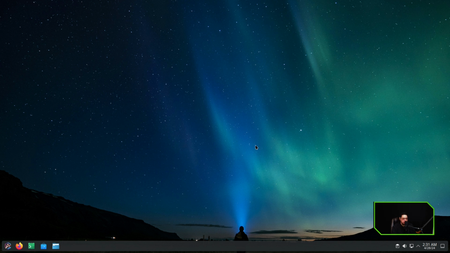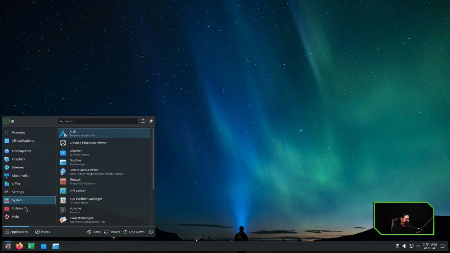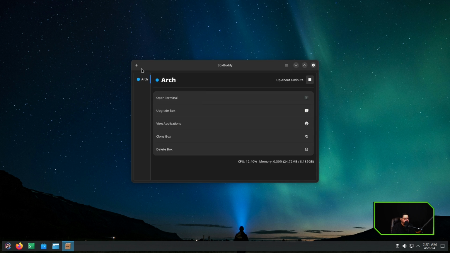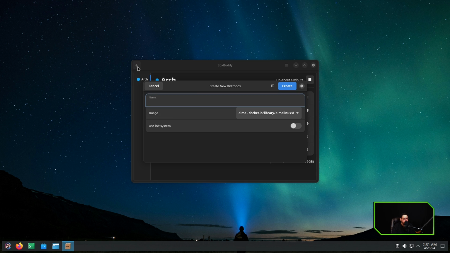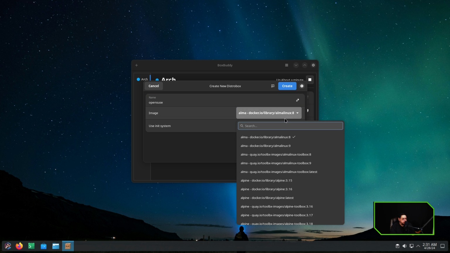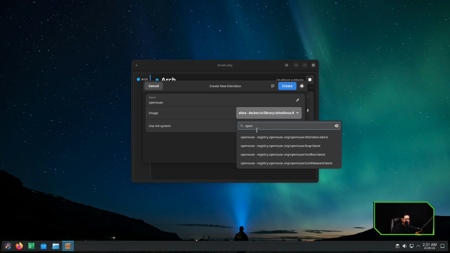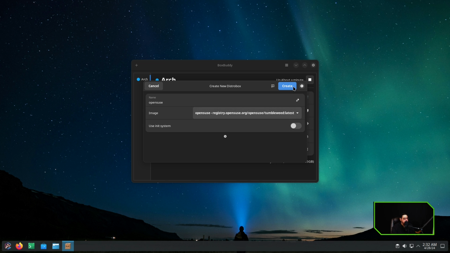Say you want to install one, right? So you go back to your Box Buddy, and you hit this little plus icon over here in the top left. And then you want to name, let's do, what's a good one? openSUSE, not SAUS, SUSE. And then you click right here in this drop down and scroll down. I think you can search for openSUSE Tumbleweed right here, the latest. Create.